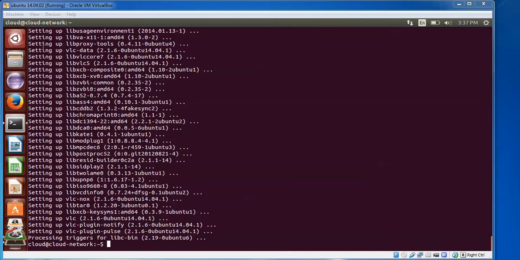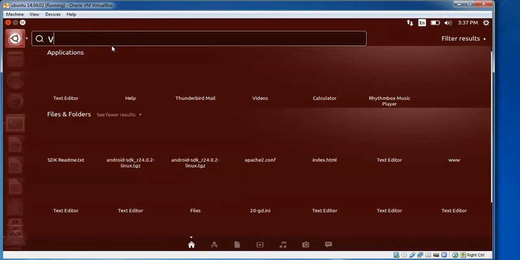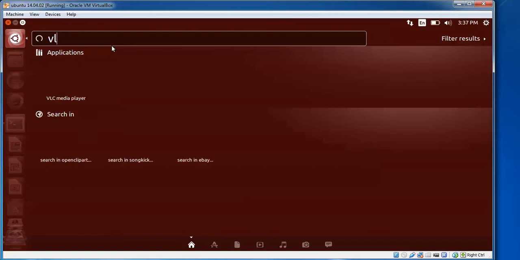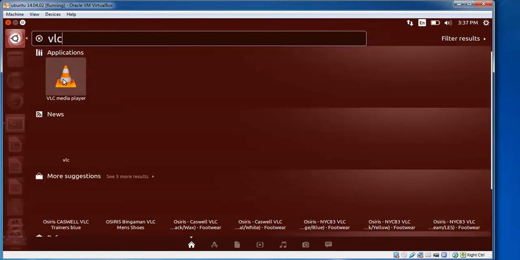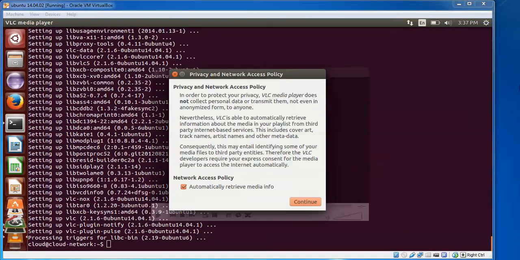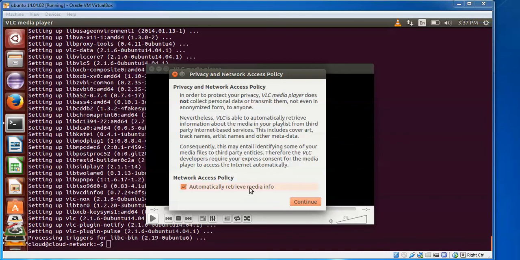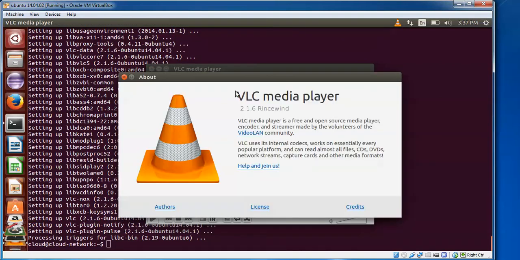To verify whether it's installed, click on your search bar and type VLC. You can see on the screen, this is my VLC. Click on the VLC icon, and continue. Now we are going to check the version. Go to Help, then About. See, the version is 2.1.